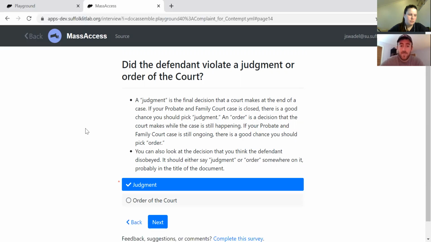Yeah, I think that should be step 1. Look at the decision. Does it say judgment or order? And then maybe if it doesn't say it, if the person can't find it, then maybe we move into: is the case open or closed?